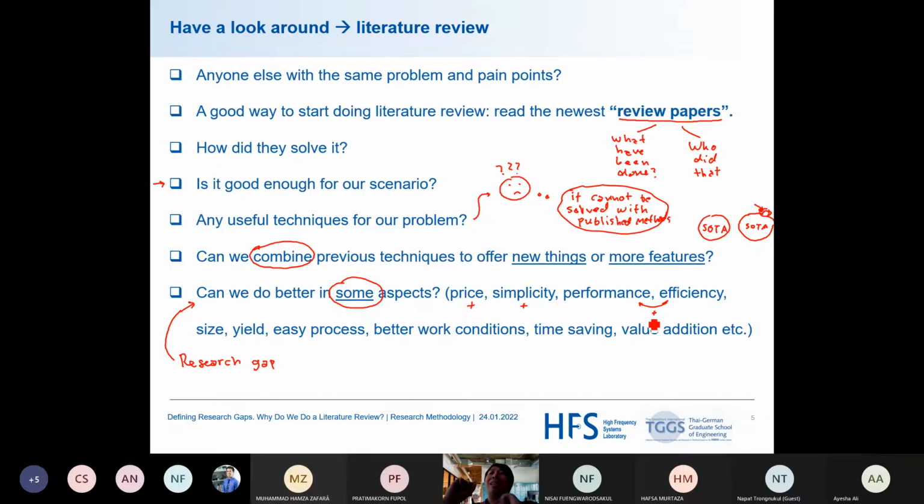If you pick a topic in research methodology, ask yourself what aspect you want to do better. Not all aspects, not like making another Tesla car or something like that. That doesn't make sense.